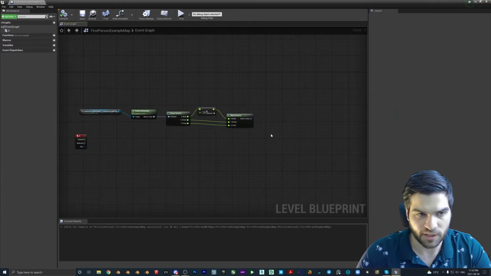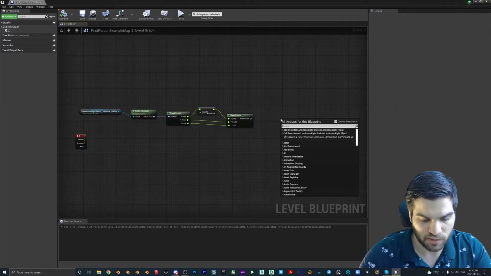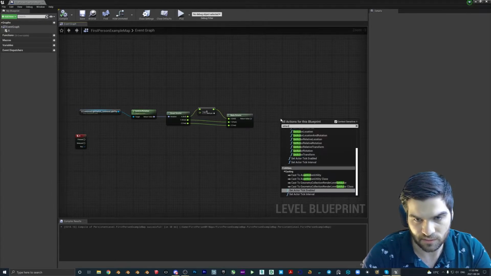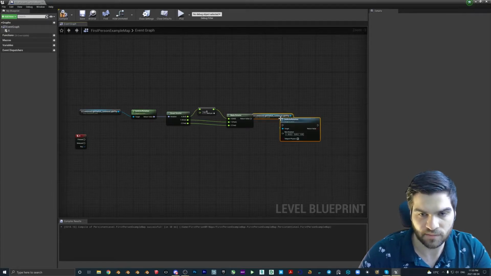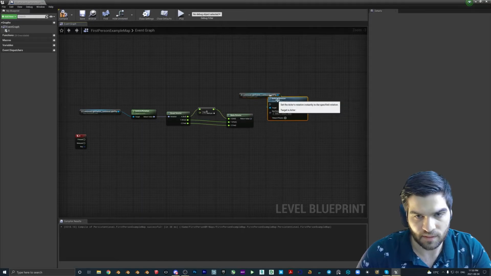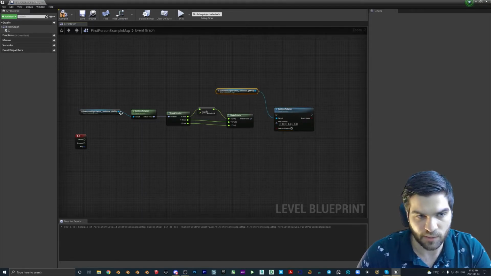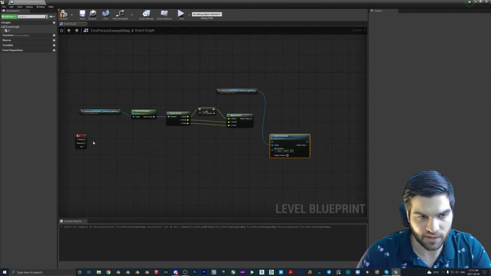I'll make this full screen here. So that's just the calculation. What I'm going to do is set actor rotation. And this is automatically made. We could just do this, but I find that it's kind of just cleaner this way. And this can come down here. So the pressed X, the return value goes in here.